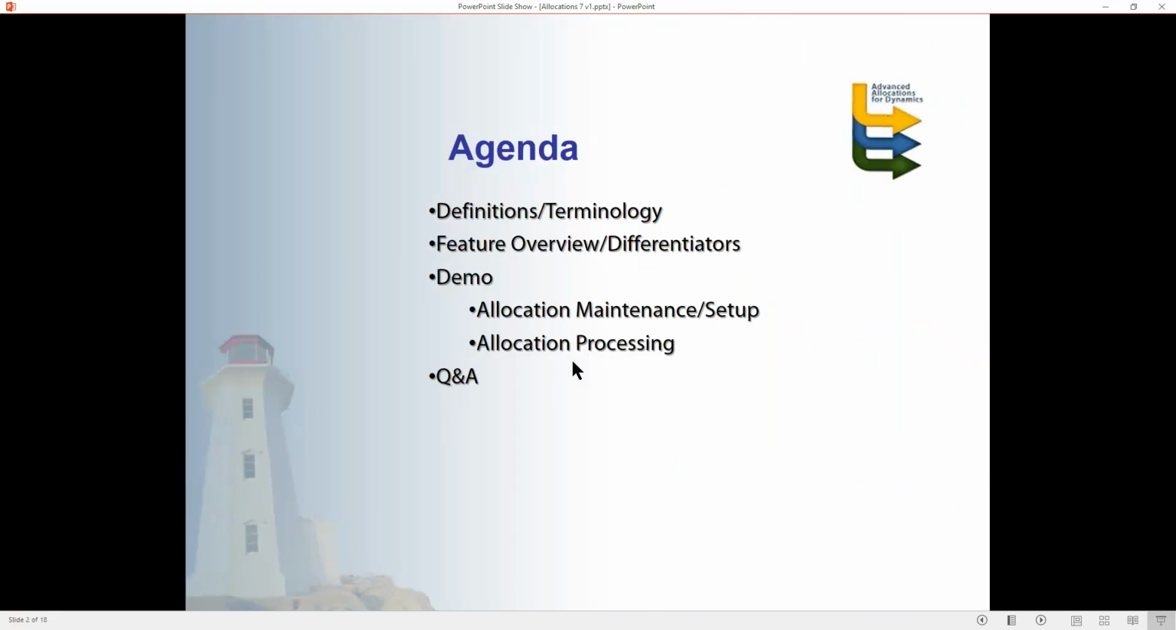And our agenda is as follows. First, we're going to go through some definitions and get clear on some terminology. Then we'll look at features and differentiators of our product versus standard GP. And then we'll launch into the demonstration where we will spend most of the time looking at allocation setup, and then we'll go into processing.